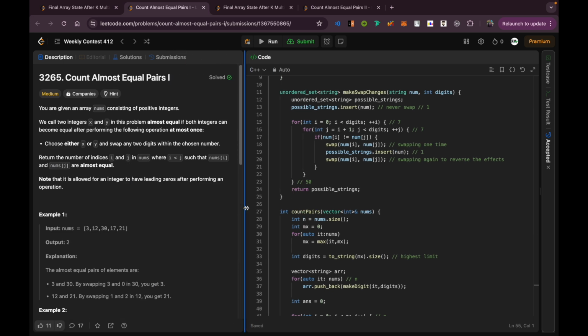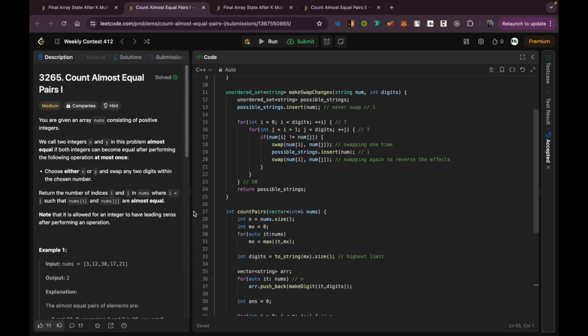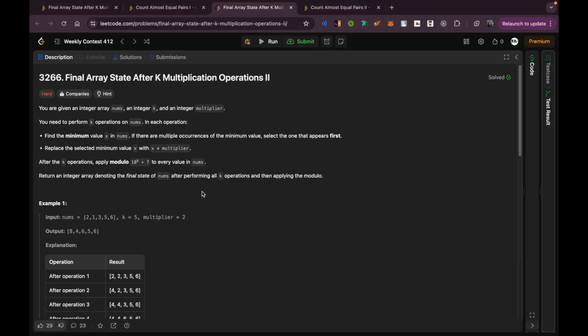And this is all about problem 2 of Leetcode. Up till problem 2, we just saw that if you understand basic simulation and basic time complexity calculations, you can easily solve any problem that you want. Alright, so problem number 3, final array state after k multiplication operations 2. So this is like the second part to the first problem that we saw, problem 1.